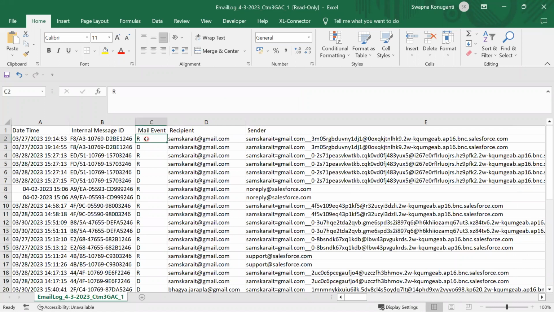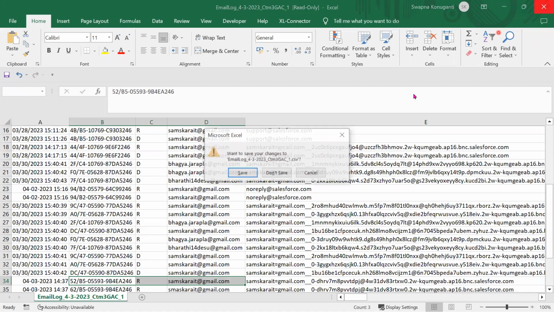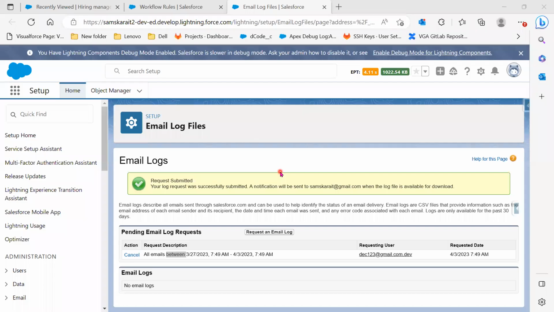So here it is a mail event: received, delivered. In case a person says, "I have not received an email," we can monitor it from the email log and get the details saying, "Here it says that you have received it." Maybe it is possible that it went into their spam email. So that's how we analyze it sometimes.